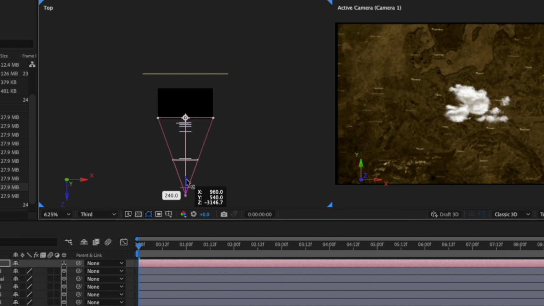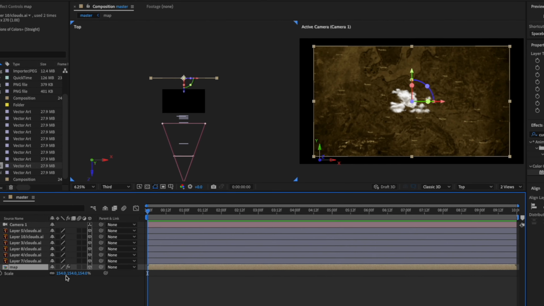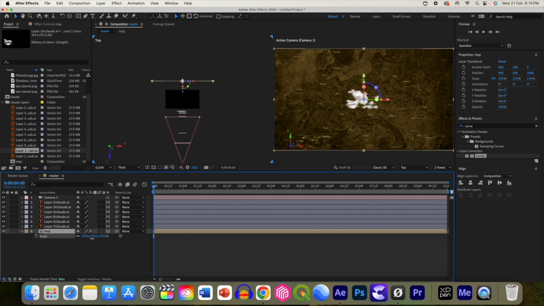So let's move the camera. Again we have to scale our map. Alright, so it's a high resolution file, so no need to worry about it. Alright, so these are our layers.